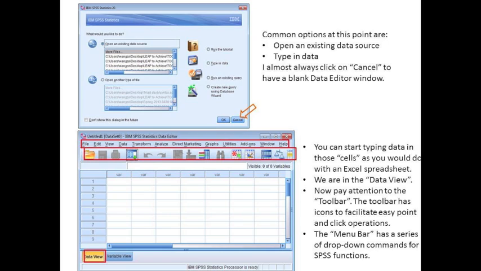So we're now in the data view. Okay, so data view is like an Excel spreadsheet. You can just begin typing your data.